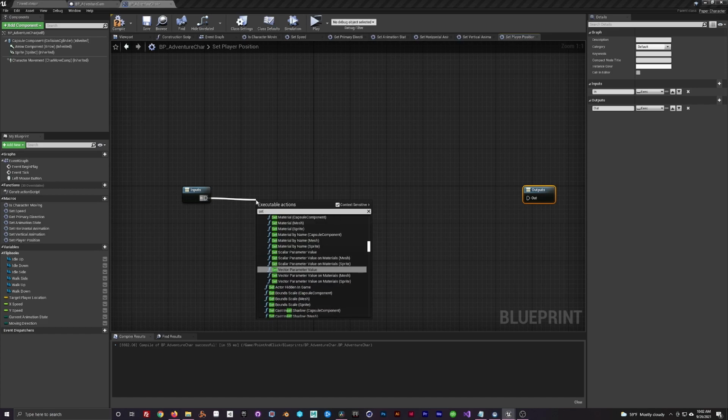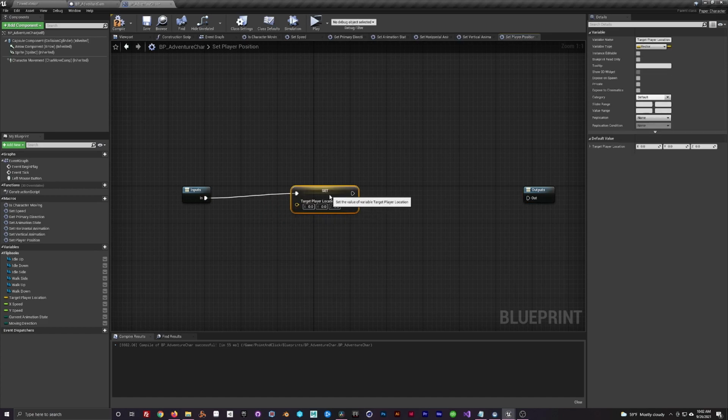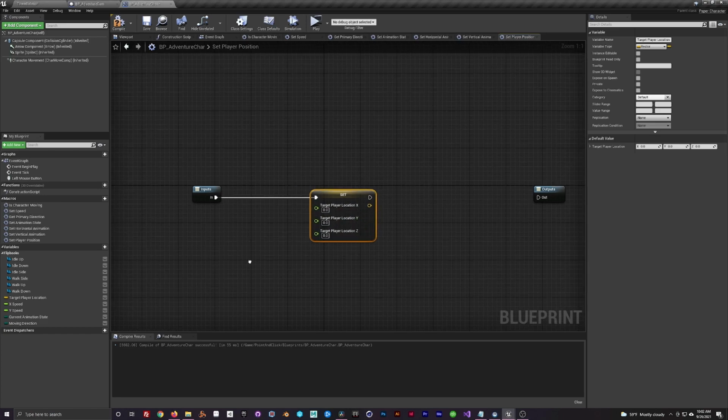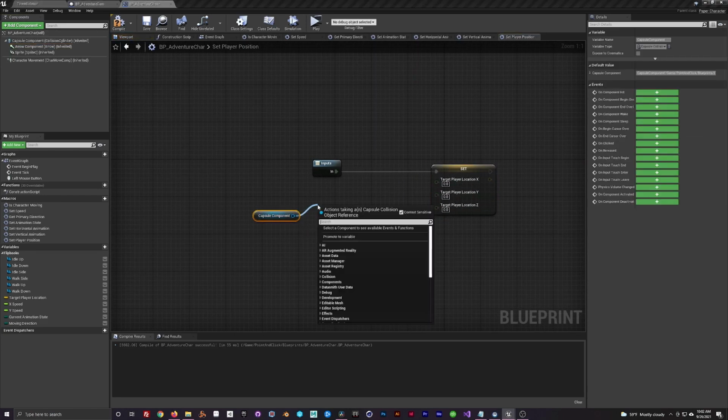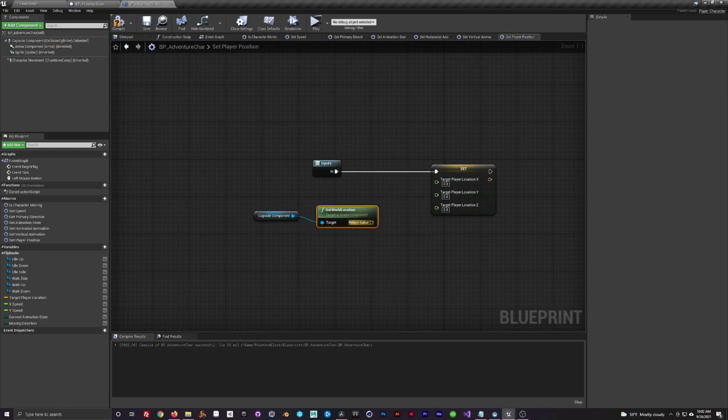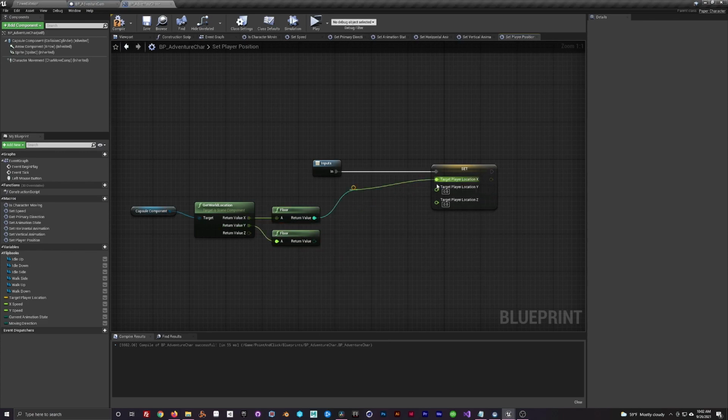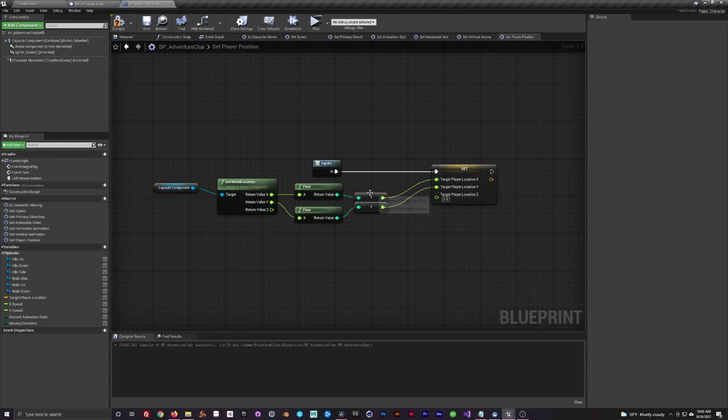And then drag out from the input pin and search for the set target player location variable. And then split the struct pin. Bring in the capsule component, and then we're going to get the world location and also split that struct pin. And then from the X and the Y value, what we're going to do is use the floor node just to make it snap to the pixel. And this is only really useful for pixel art, like what we're using in this.